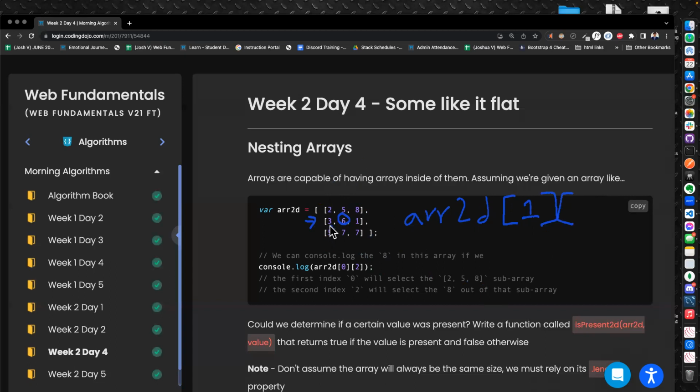Exactly. So we have index values still starting from 0 in the inner array. So 0, 1, 2. So this is at the 1 column. So we say 1, 1. And that's how we get the center value of a 3x3 2D array. That's how we get the 6.